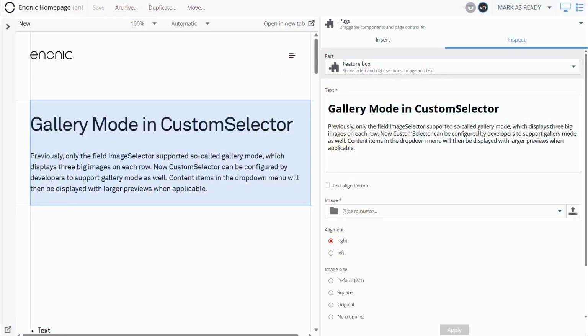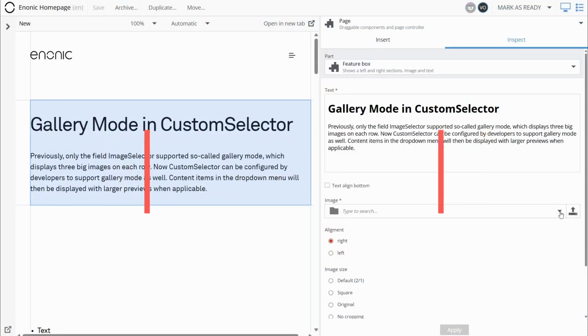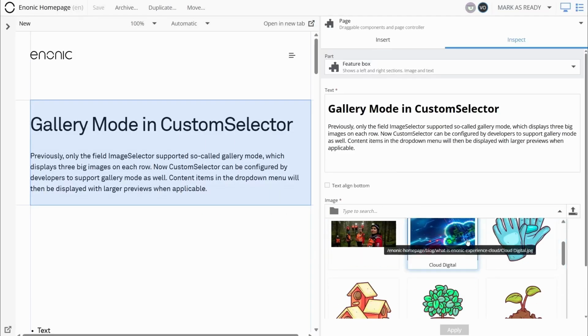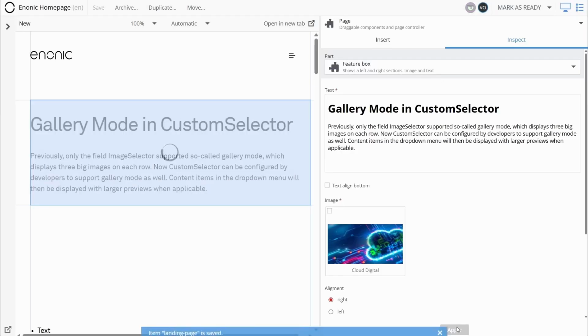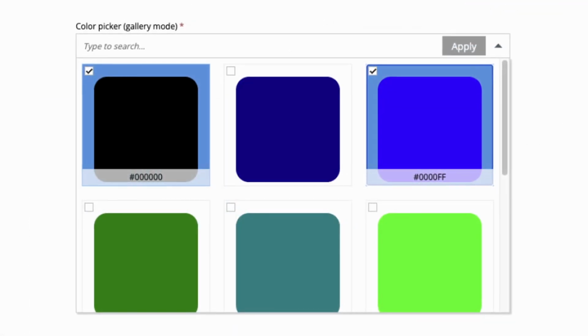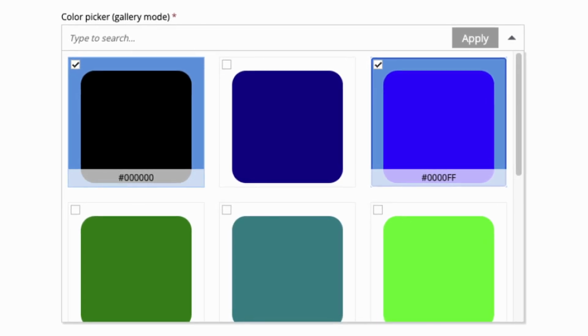Let's see the news. Previously, only the field image selector supported so-called gallery mode, which displays 3 big images on each row. Now, CustomSelector can be configured by developers to support gallery mode as well. Content items in the drop-down menu will then be displayed in larger previews when applicable.